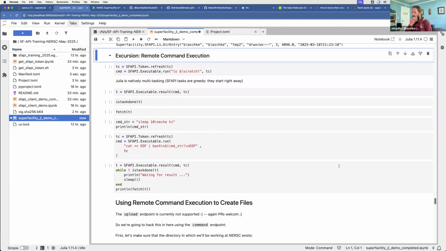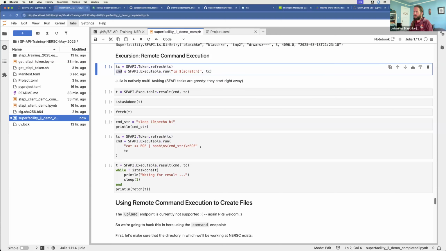However, if we want to actually execute commands at NERSC, then the way that this works is we have a command object that will immediately spawn.